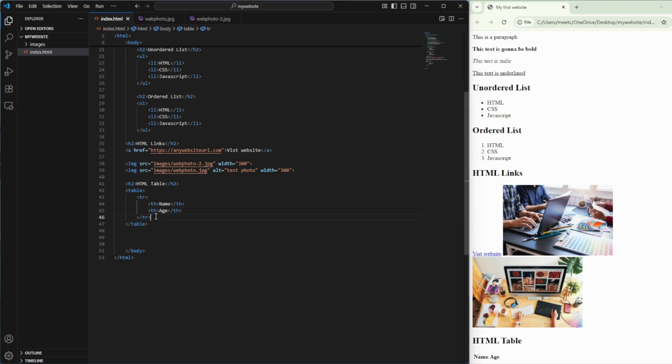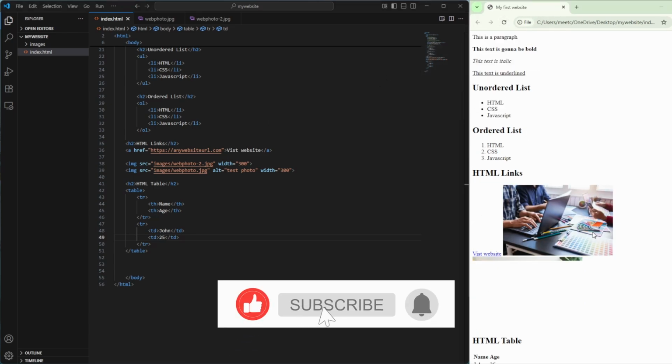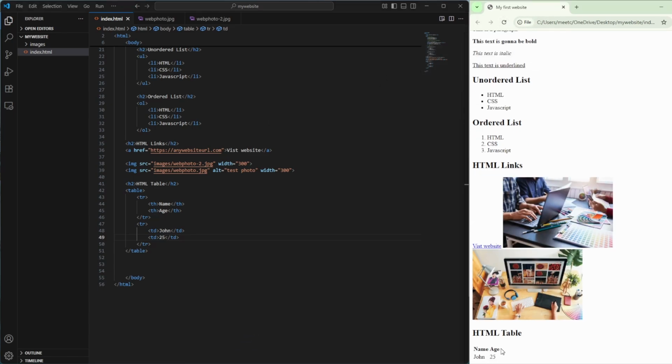So we want to begin to populate the table now. We create another table row. Then inside the table row, this time we're going to use table data. Table data is like each cell of information inside the table, not table header this time. So the first name, for example, can be John. Then the table data for the age can be 25. If we save this and we reload, we're going to see the table.